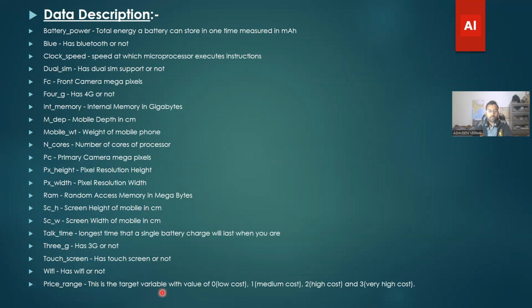This is the target variable, and the value 0 means low cost, 1 medium cost, 2 high cost, and 3 very high cost. Basically we have divided our target variable into four parts: low cost, medium cost, high cost, and very high cost mobiles. The low cost we denote as 0, medium cost as 1, 2 for high cost, and 3 for very high cost.